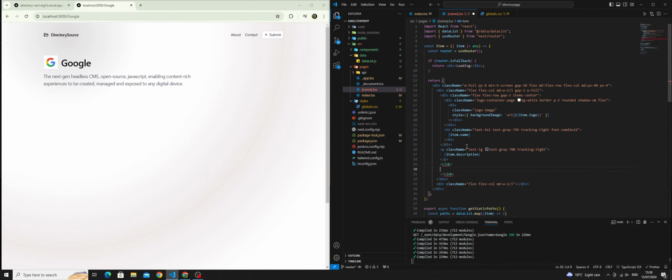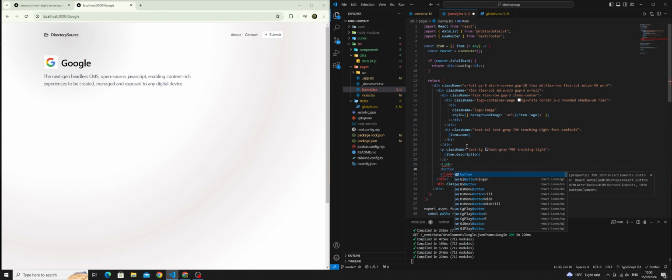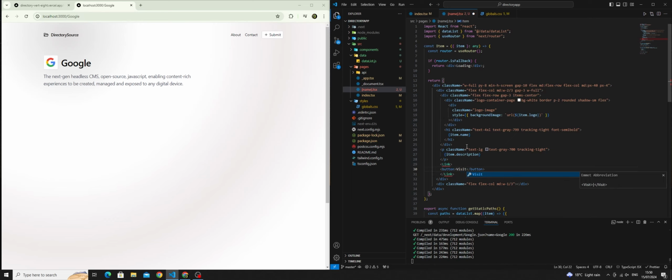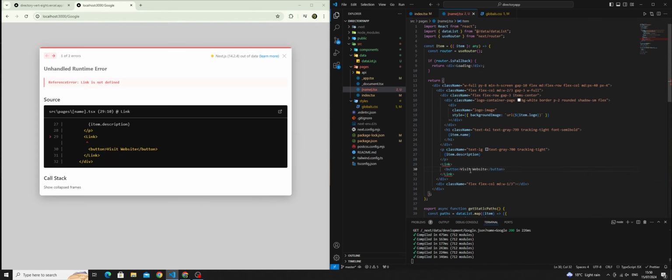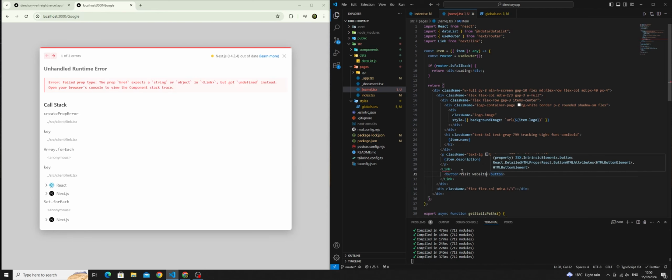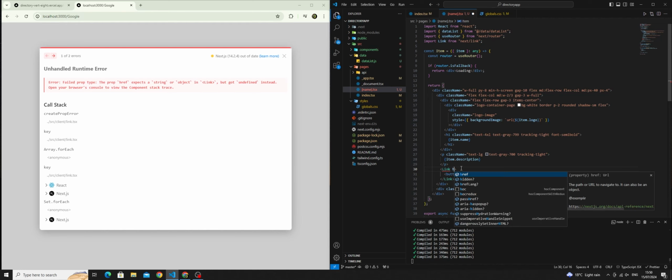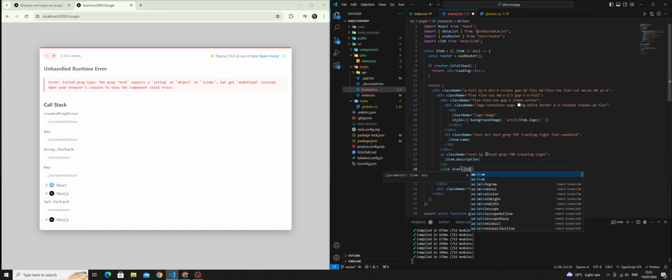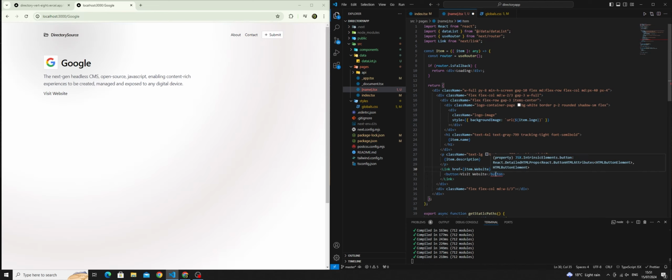I'm going to create a link tag, which we've imported from the Next.js link library. I'm going to create a button here that will take us to the website. And again, all this data we're just fetching from our data list.js. I'm going to use target blank to ensure that when this link is clicked, it opens in a new window.